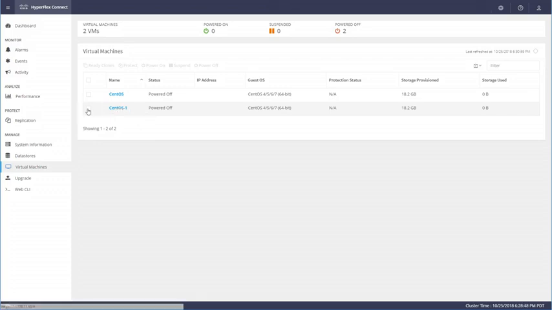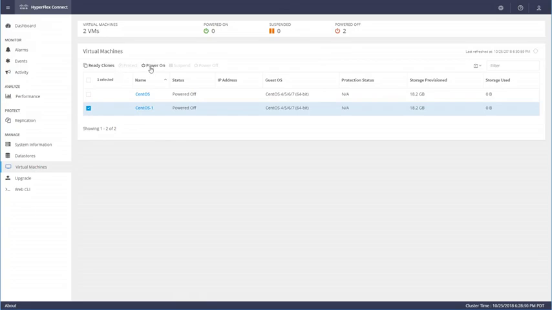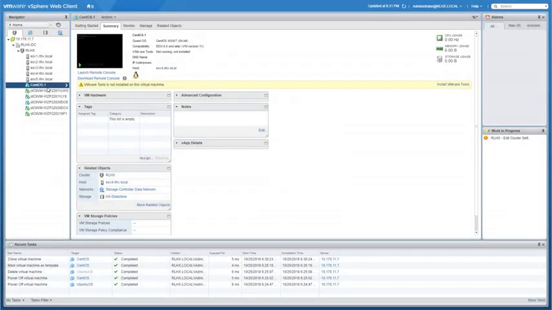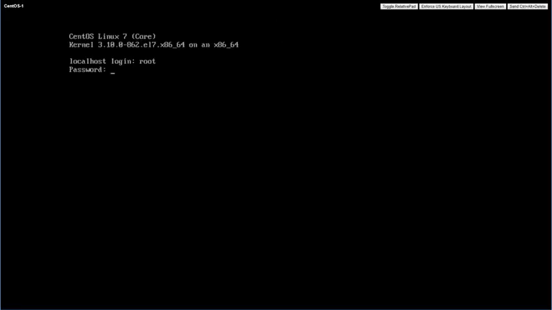From here, we can power on the machine, and the machine will be powered on in the vCenter. We can now connect to the VM and start using it.